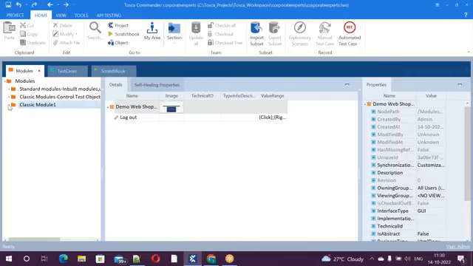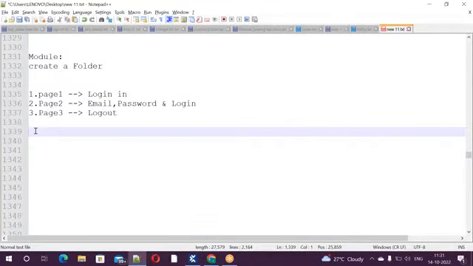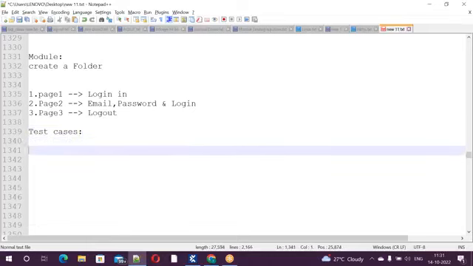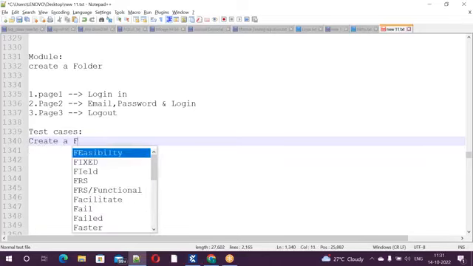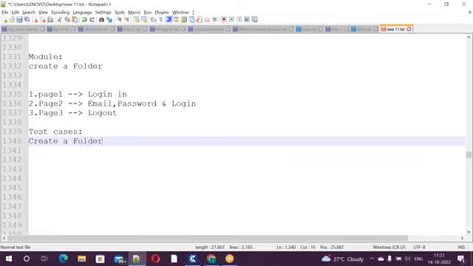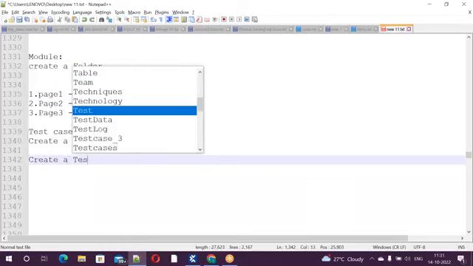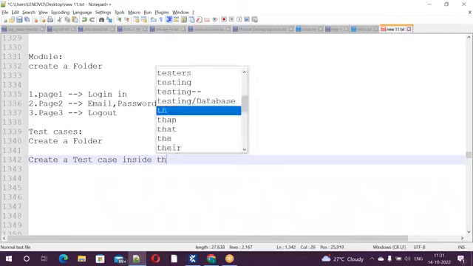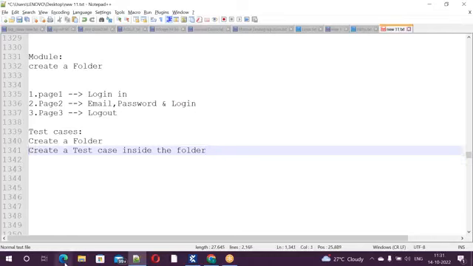Okay, next one. After creating the modules, now see here, guys, what you need to do is go to the test cases. Here also, first create a folder. After creating the folder, create a test case inside the folder. This is what you are going to do.